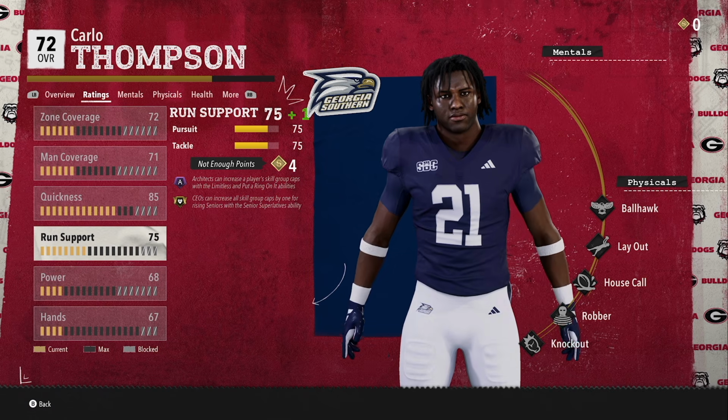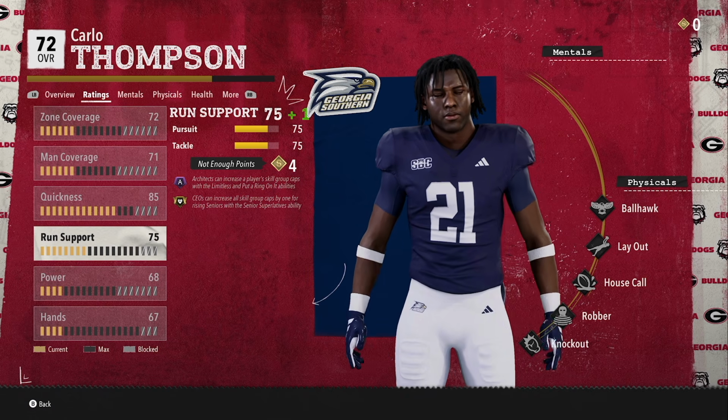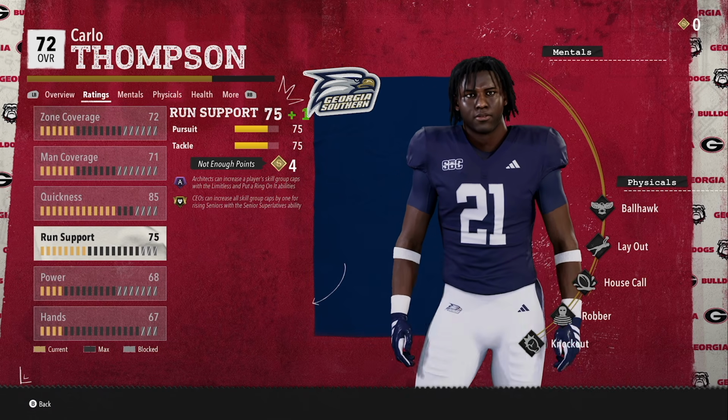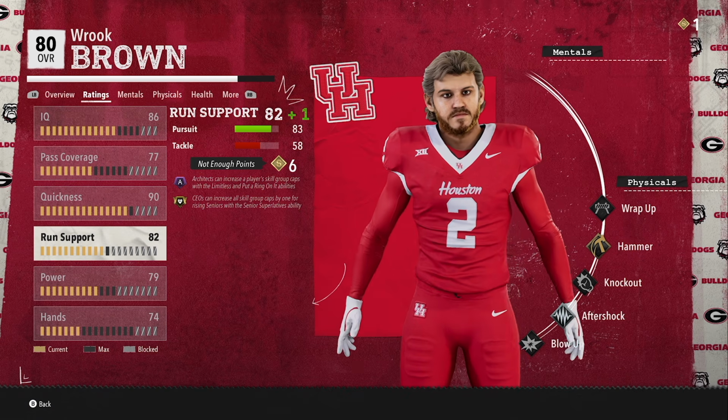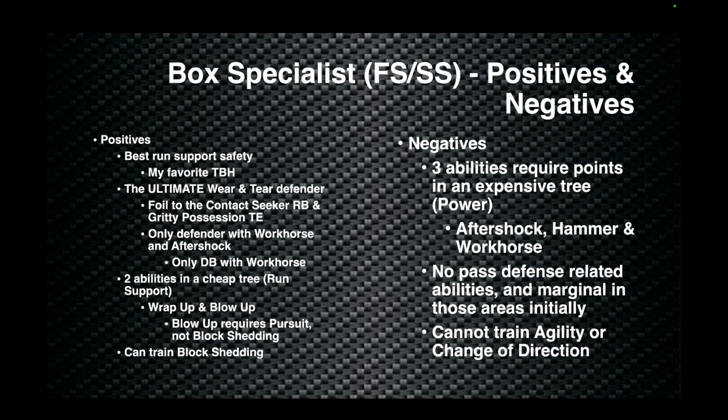And as you see here, this is a coverage specialist. He does not have block shedding in his run support tree. And this is a hybrid, and he also doesn't have block shedding in that tree. Now, for the negatives, unfortunately, three of their abilities require points in an expensive tree. So they've got aftershock, hammer, and workhorse. So it's going to be hit power, and it's going to be toughness. You have to have a lot of both to get them those abilities.